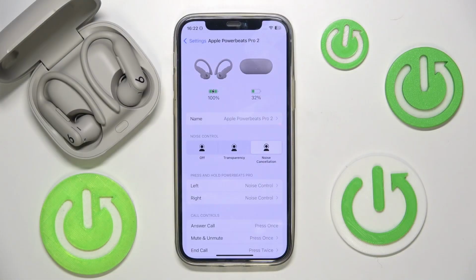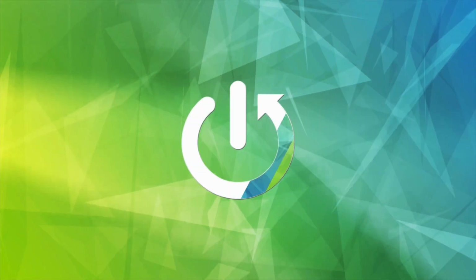Hi everybody, I'm Holkan. Today I have Apple Powerbeats Pro 2 headphones and I'm going to tell you how I can easily switch between noise cancellation, transparency and both disable options in our iPhone.